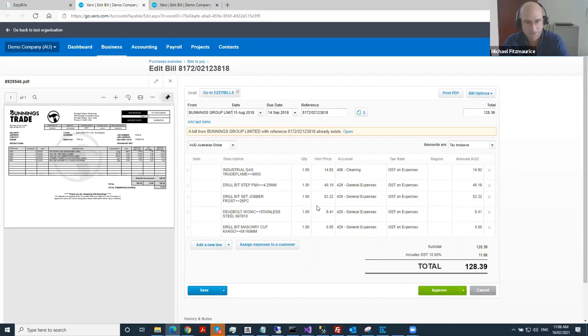So in this case here, this particular description has been coded as cleaning. So EzzyBills codes it as cleaning. We've found a bill in the past and how it was coded. And these other ones, it may well be that for Bunnings, most people have been coding it as general expenses. If we didn't find a matching description, we would use what's most common for that supplier. And so we've just coded it like that.